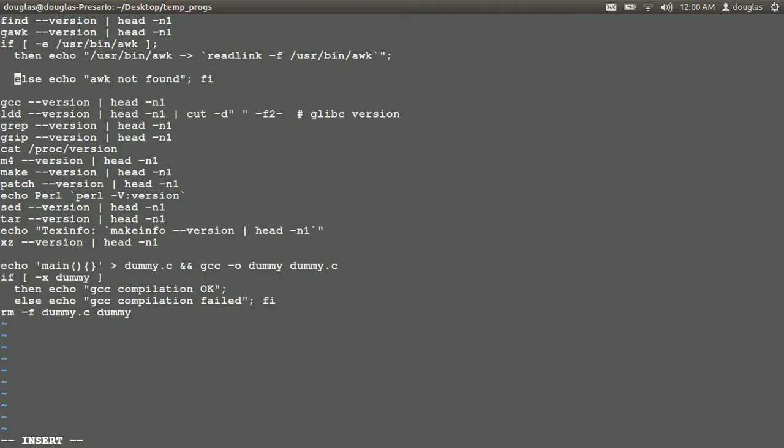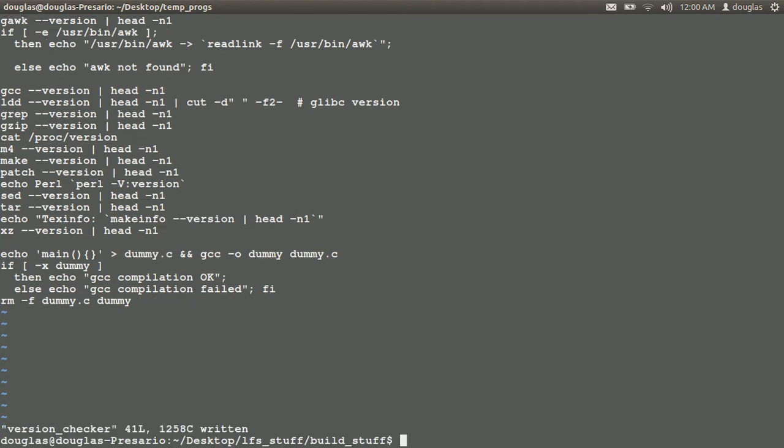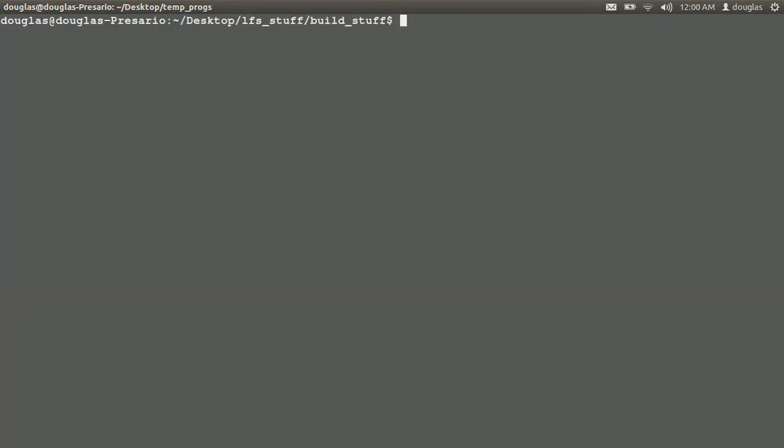Okay, good deal. Alright, so now let's write, and we'll quit this. Now, in the book it says you can bash this and run it. But I'm going to chmod it. No difference, really. chmod version checker.sh. Let me say sudo on it.